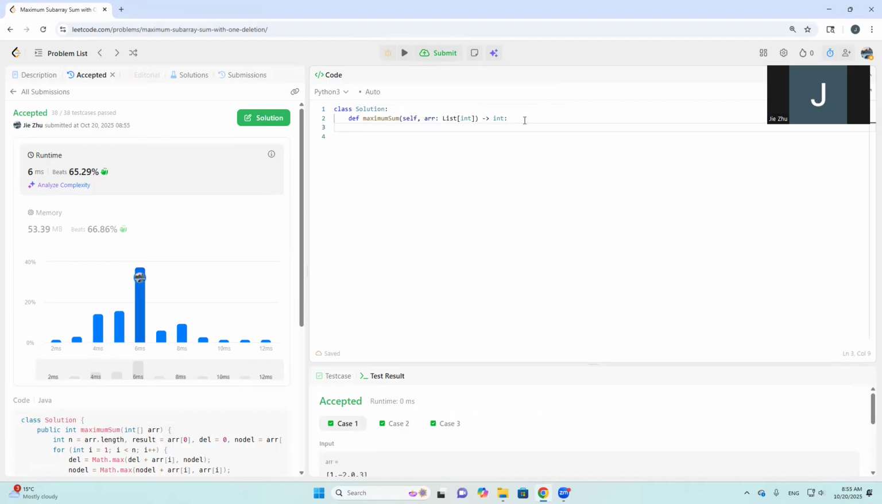Let's say one delete equals length of array, result equals array 0, and no delete equals array 0. One delete is initially set to 0.